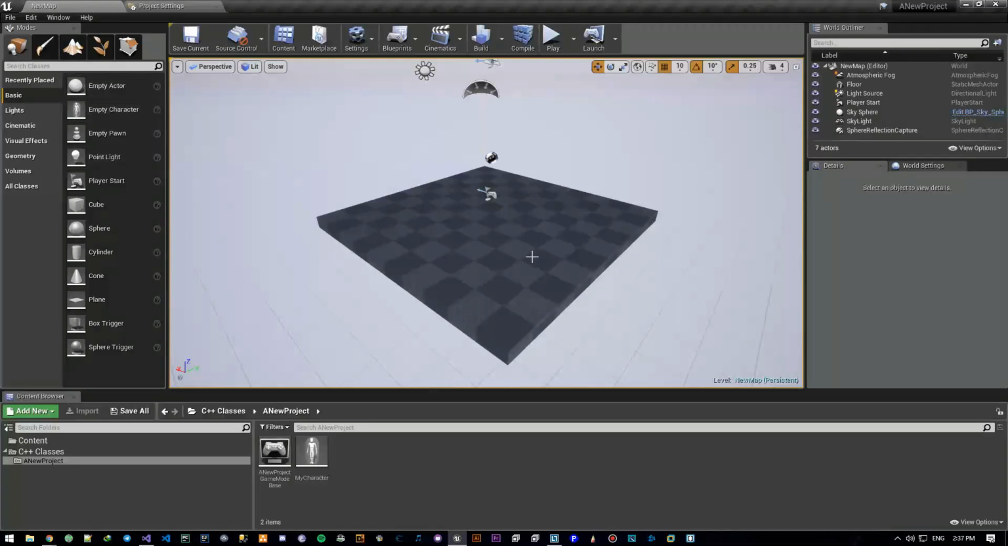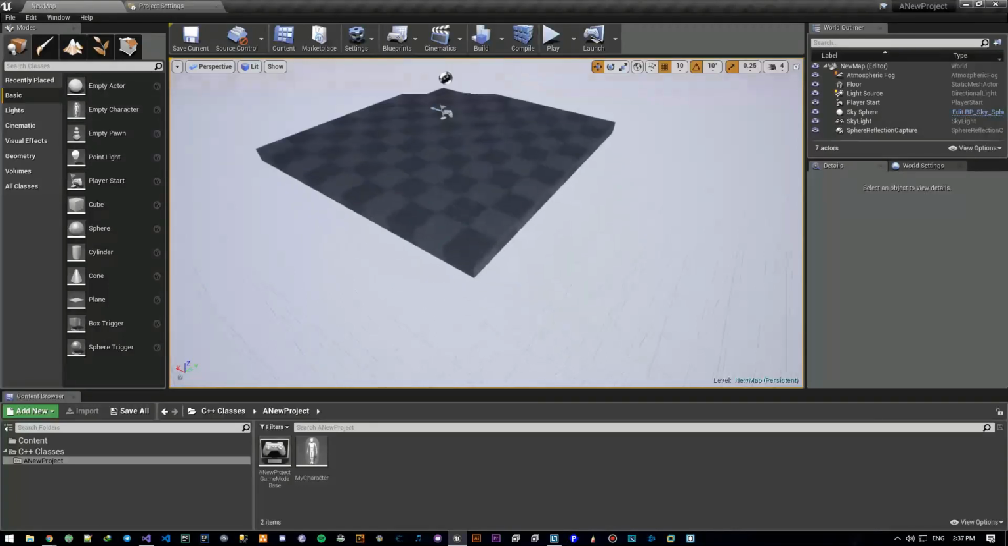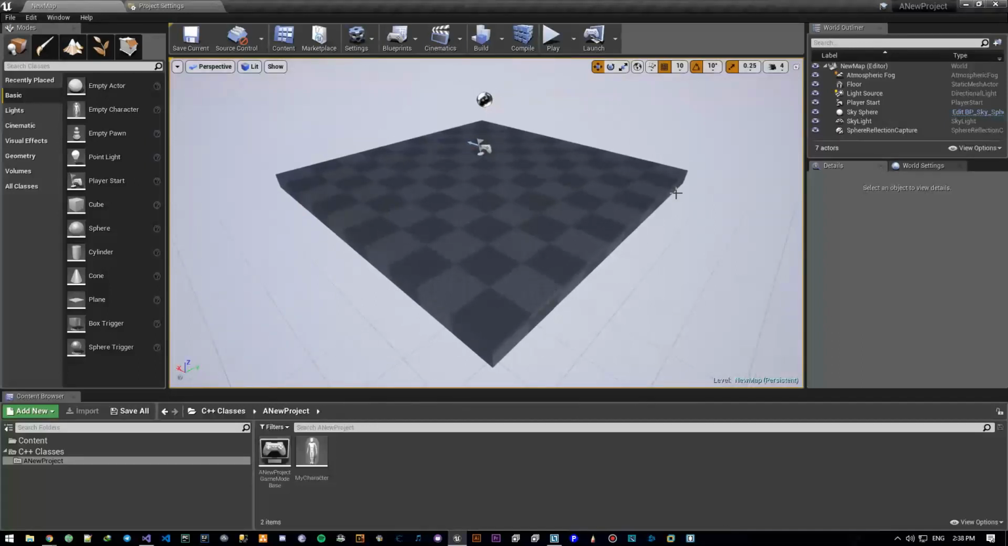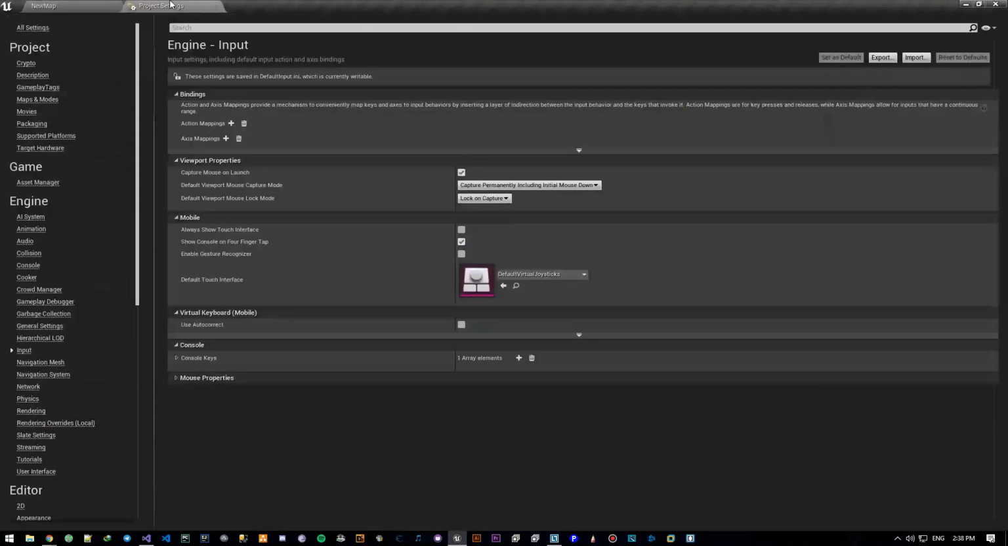But based on these principles, you will be able to create a character in any way you want. Long jump, double jump, and all that good stuff is all about the mathematics and the logic behind it. Alright, so let's get started.